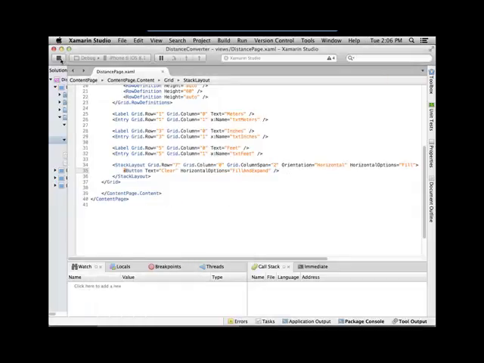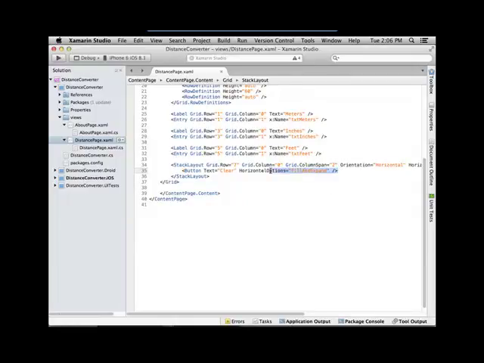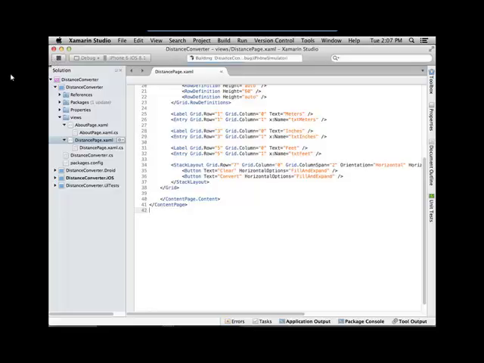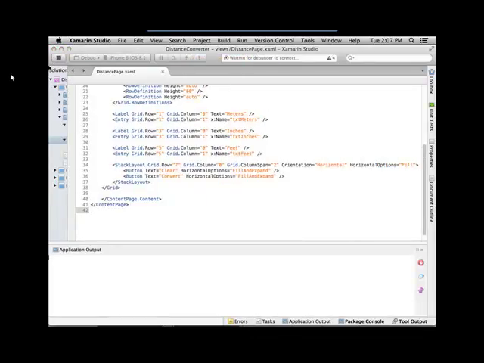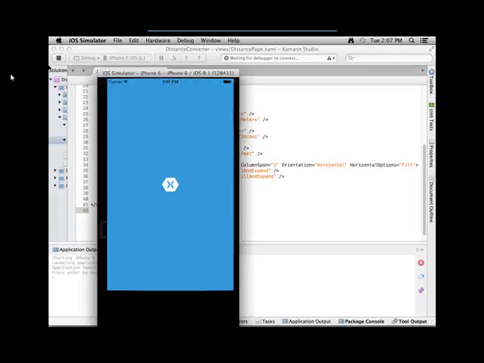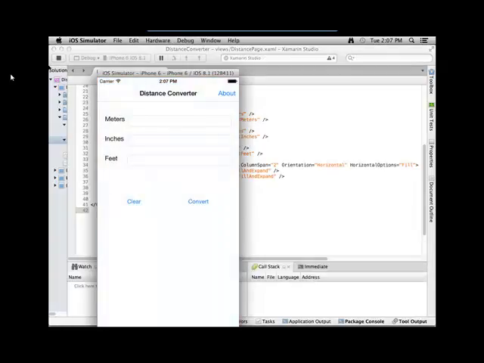Okay, so I want to do another button just like that. So I'm just going to copy it and paste that. So instead of having it be clear, now it's going to be convert. And now if I run that, both of them are fill and expand. So it's kind of like before when I had both of the columns being stars, it just split it 50-50, and that's exactly what the fill and expand is going to do.